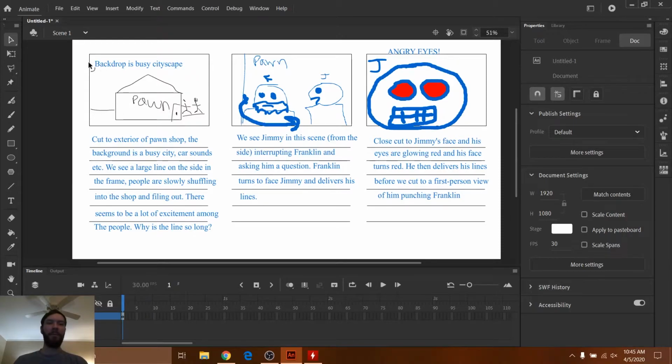So what is going on inside of the box is what is happening on the camera. Each of these are just individual cuts, like when we were doing our videos, and you would stop filming, and then you would move the camera, right? That's a cut. So, we have a quick shot here, cut to the exterior of the pawn shop. The background is a busy city, right? Car sounds, etc. We see a large line on the side of the frame. People are slowly shuffling into the shop and filing out. There seems to be a lot of excitement among the people. Why is the line so long?